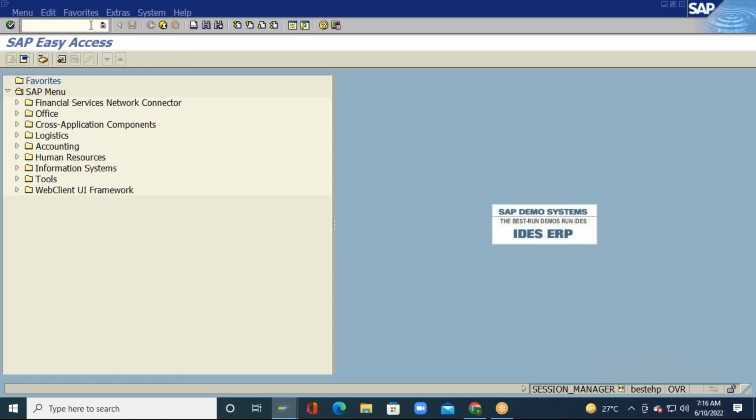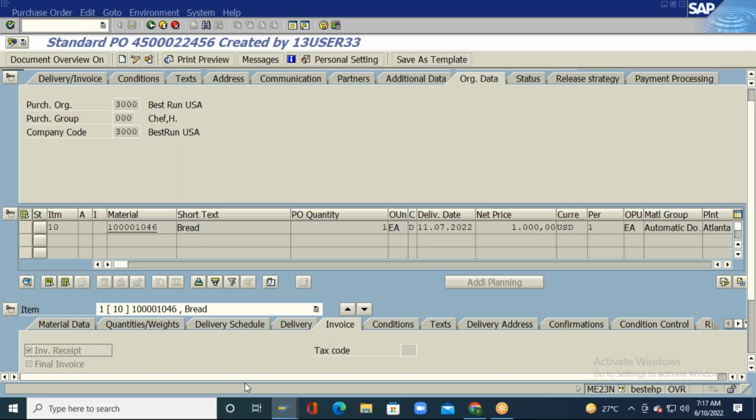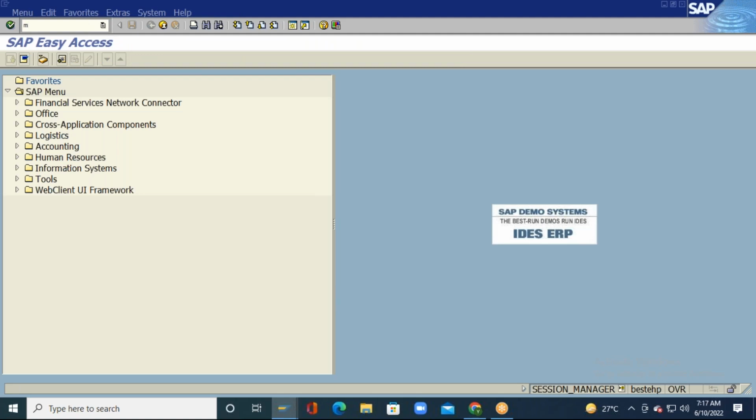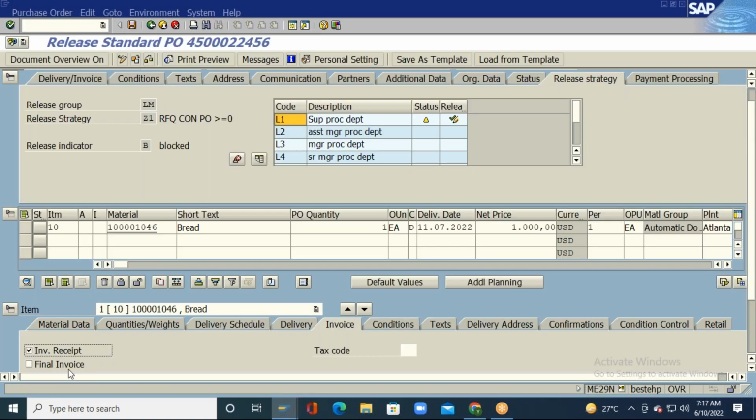In the release strategy tab, some rejection indicator will come over here. By using that, you can reject. Let me try. I will go to ME29N. See, there is some rejection indicator, right? So the level 1 person, if he wants, he can reject it. Just reject it, so rejected or release refused. Okay, so this is the button. But I will tell you clearly.